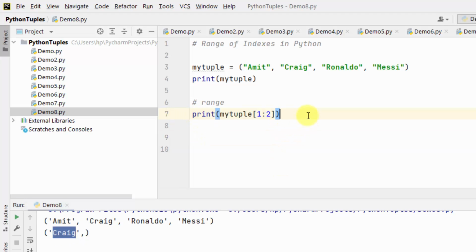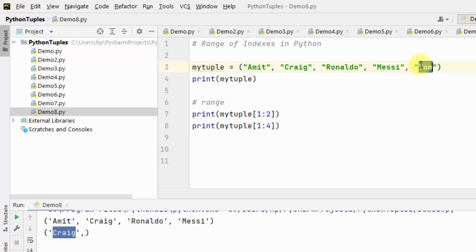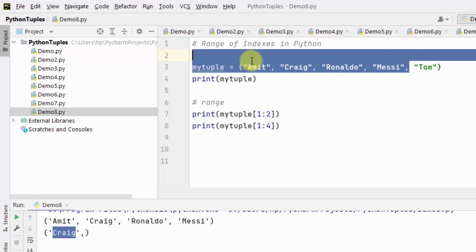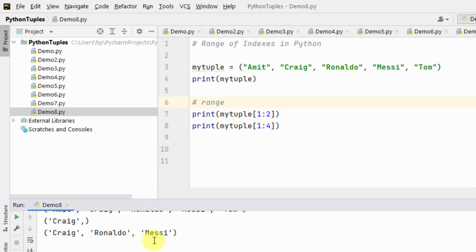Now let us move further and add some stuff to it. Let's say 1 to 4. So what will happen? It will include the range 1 to 4 indexes, that means all these, but I told you the ending index won't be included. That means the result will include only Craig, Ronaldo and Messi. Right click and run, and you can see it displayed only Craig, Ronaldo and Messi. In this way the range of indexing works.